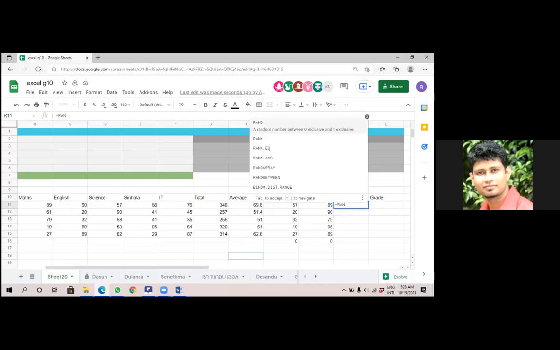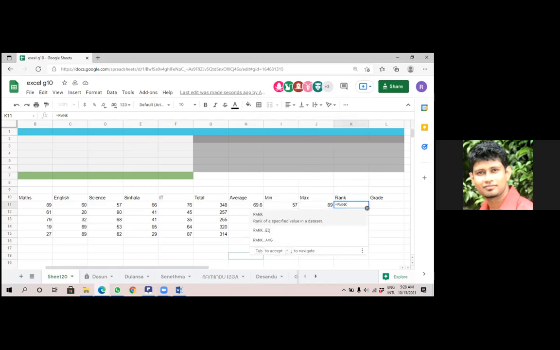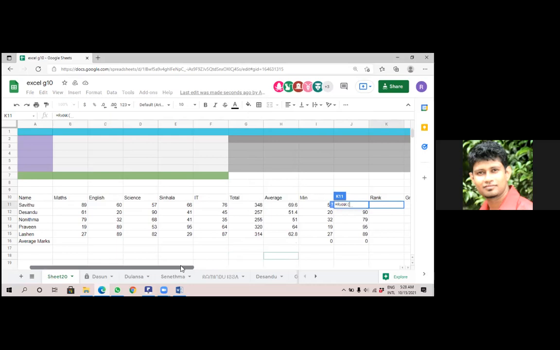First of all, you have to give whose rank you are going to find, within the bracket. Open the bracket. Equal rank, open the bracket. You are going to find the rank of G11, Savitu's total mark. Okay, G11, comma. Out of which range? The range should be G11 to G15, right?